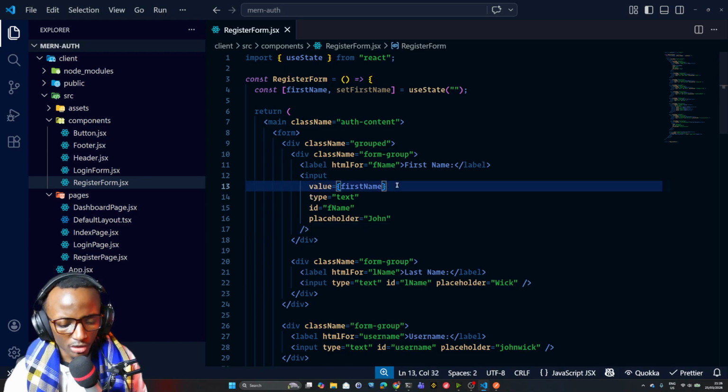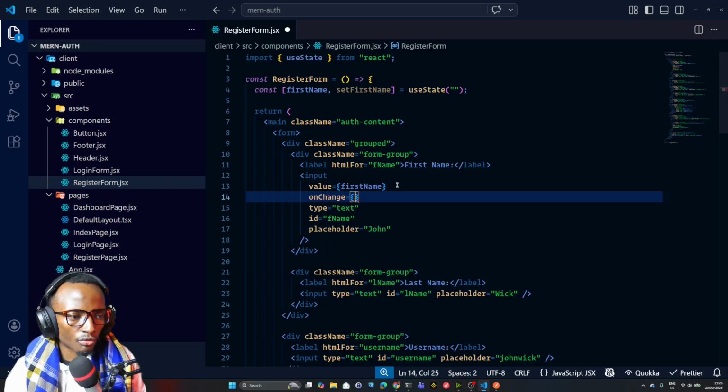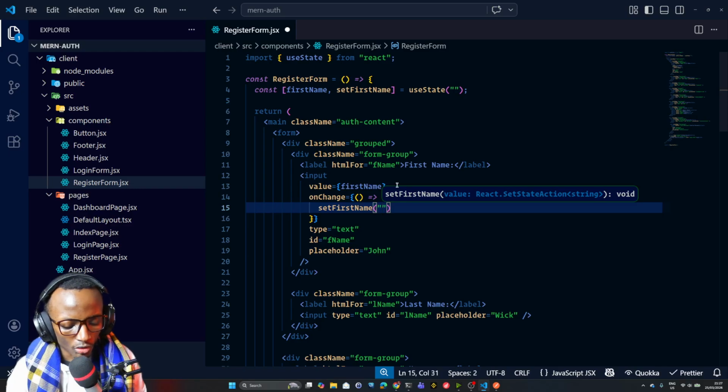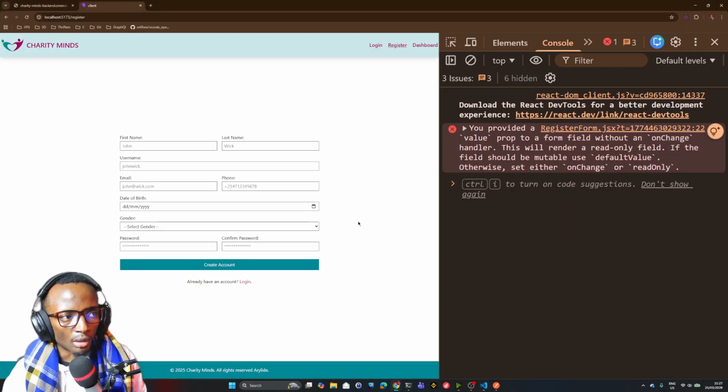That onChange handler is the one that is responsible for handling the change of the input value. What it will receive is a callback function. This callback function is going to be responsible for just calling the set first name function and giving it a certain value. For now we're just going to set it as new value.